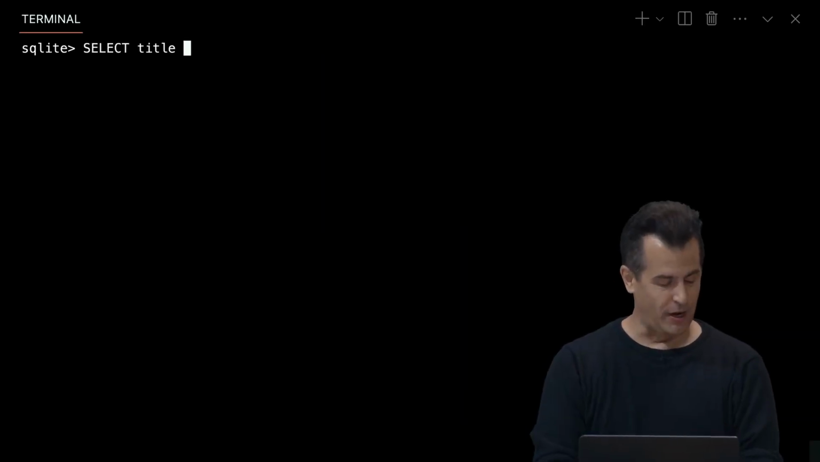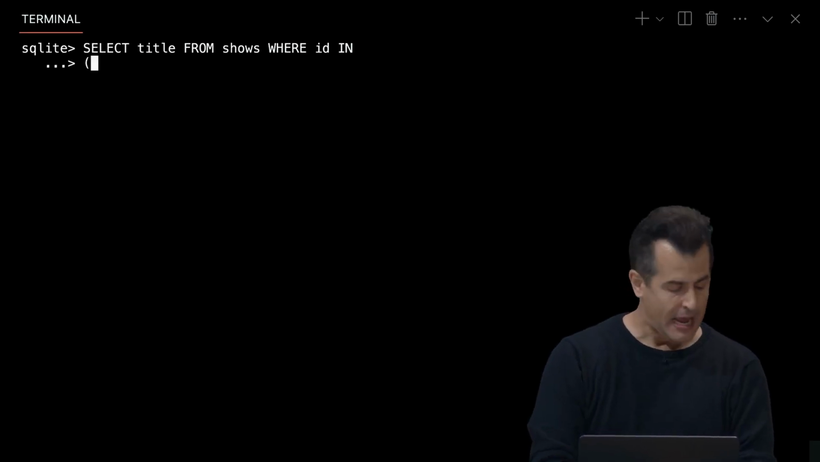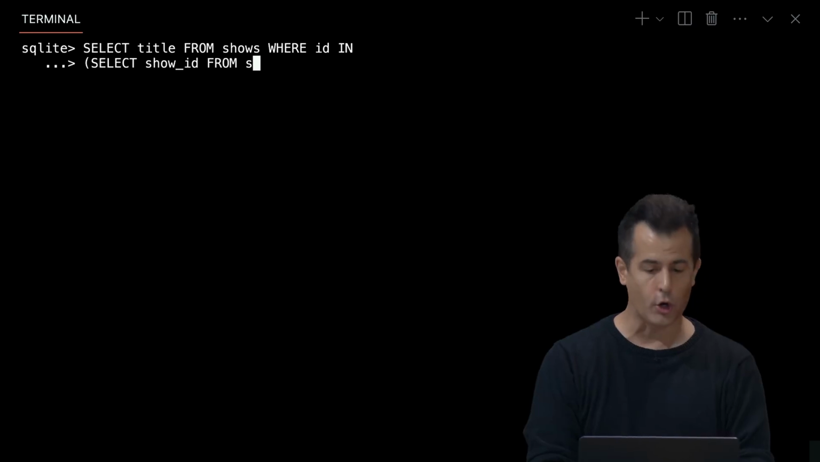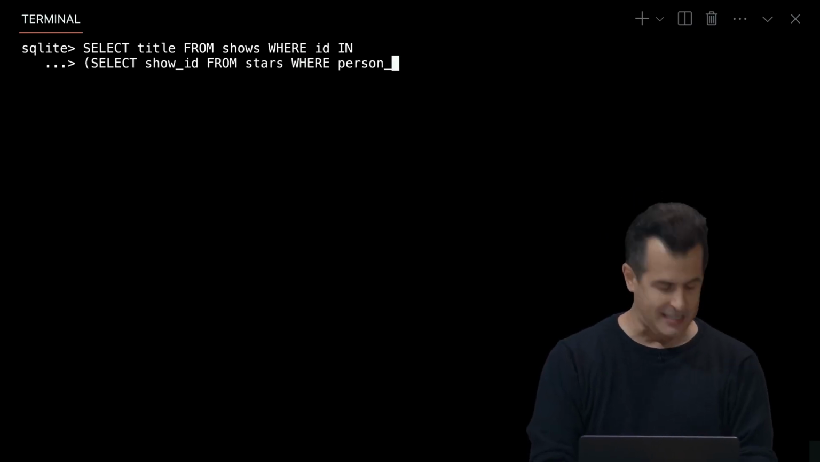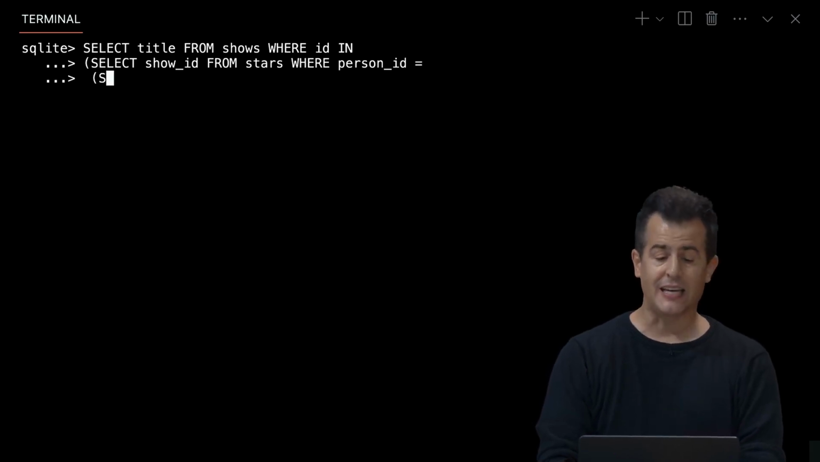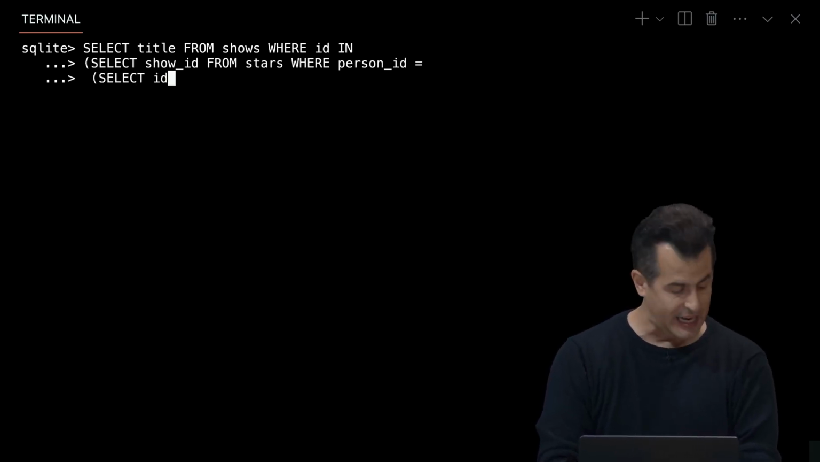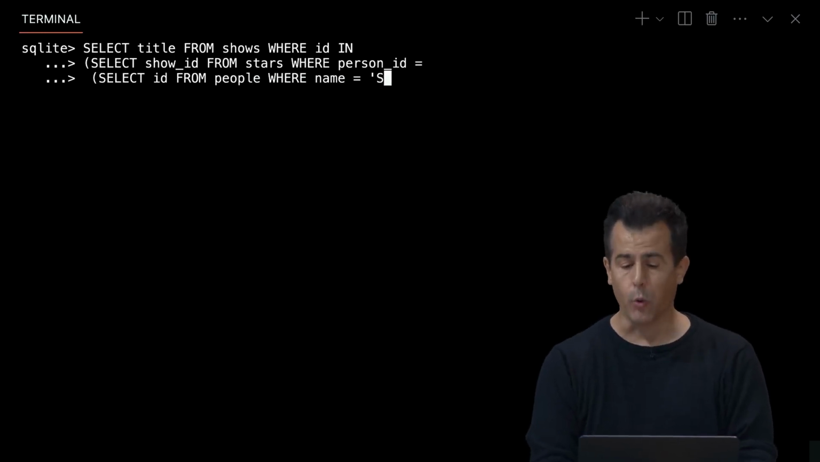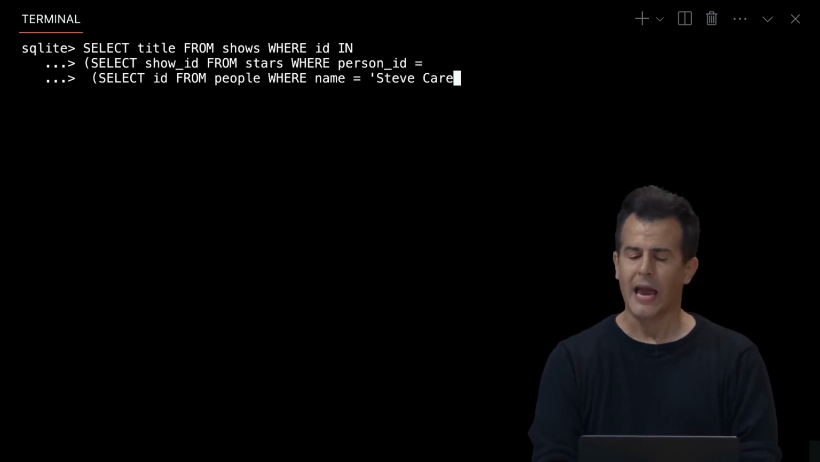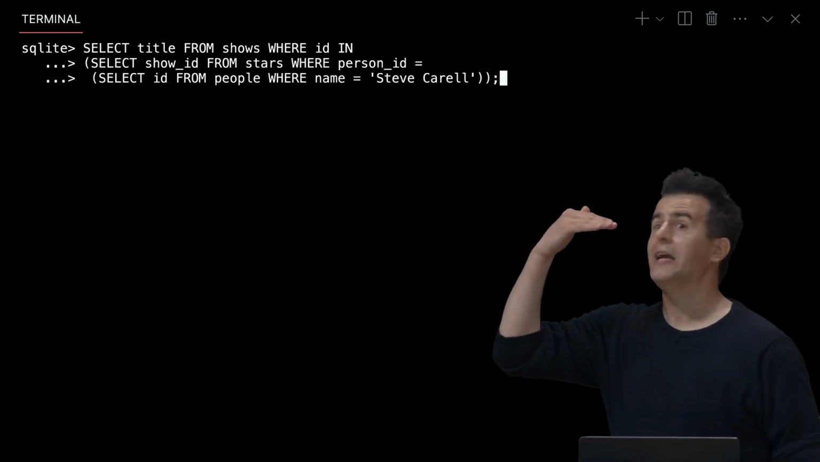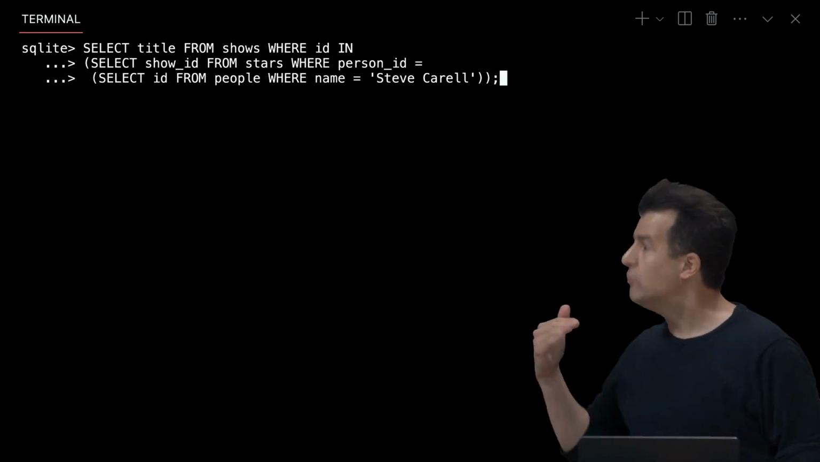Select title from shows where the ID of the show is in, and then here I'm going to do select show ID from stars where person ID equals. And then here, indenting for clarity, I'm going to select Steve Carell's ID by saying select ID from people where the name of that person is, quote unquote, Steve Carell. And so in this way, I'm writing the SQL query sort of back in reverse.